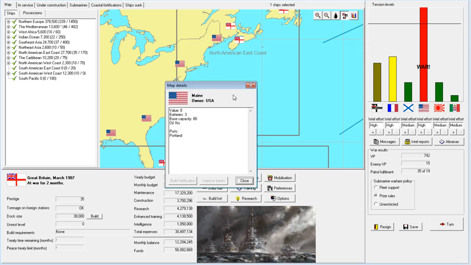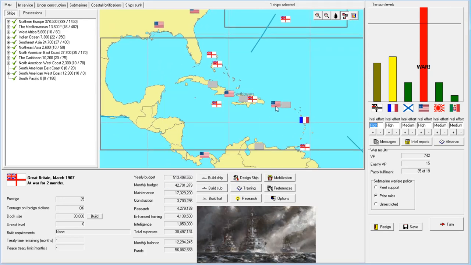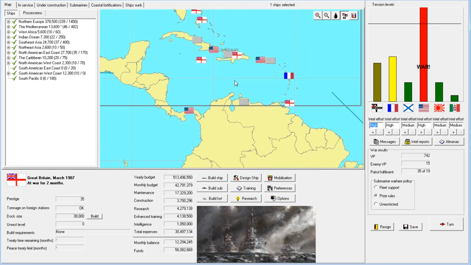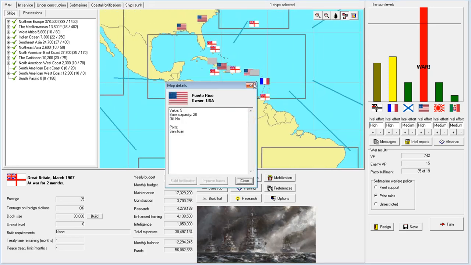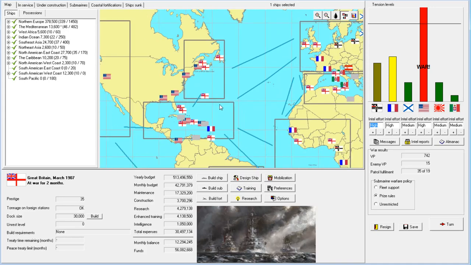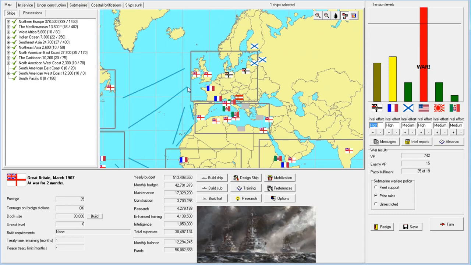So we could conquer Maine. It only has a value of 8. But there's a lot more targets down here. Value 1, value 5. Panama would be wonderful to take. I think that would give us access to the Panama Canal eventually. Yeah, so there are good targets down in the Caribbean. It is just one month's journey for our forces in Northern Europe.